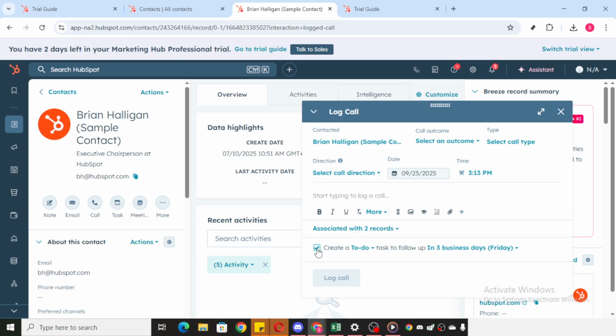After you've filled in all the necessary details, review your notes to ensure everything is accurate. Once you feel confident that nothing is missing, go ahead and click Save. This action will securely store your call log in HubSpot, making it accessible for your team and ensuring the information is synced across the platform. And that's it! You've successfully logged a phone call in HubSpot CRM.